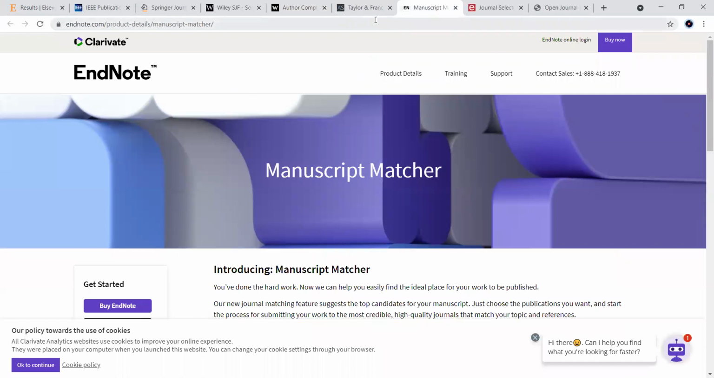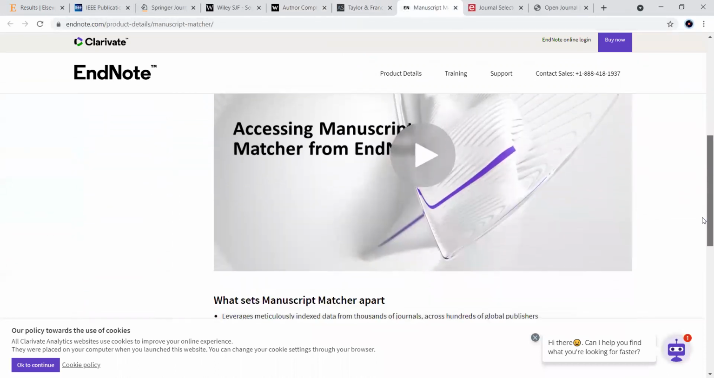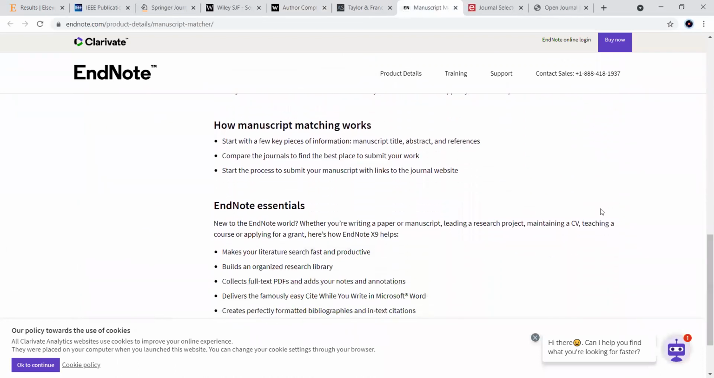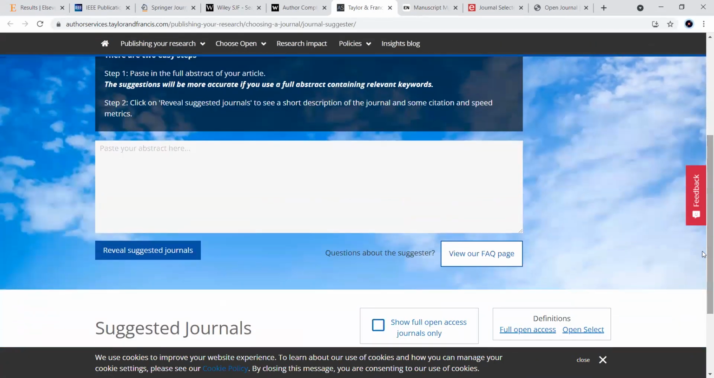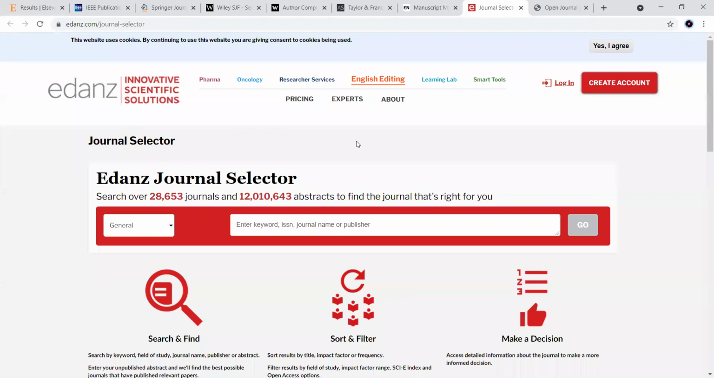There are a few more. For Clarivate, you can search for a manuscript. Clarivate will show you what you can find in Web of Science indexed journals or SCI. Similarly, for Taylor and Francis, there is a journal searcher here. This might or might not work in a better way. You can search for journals here. There are so many websites like that, other than the prescribed ones. You can even go for this one.